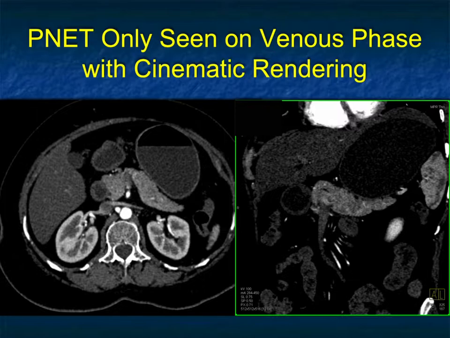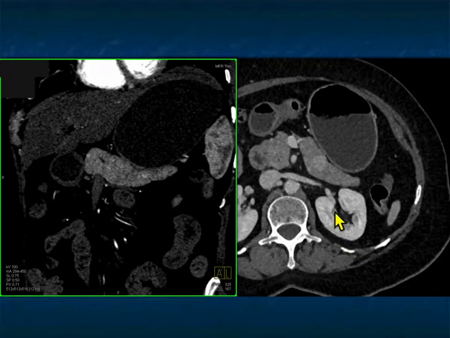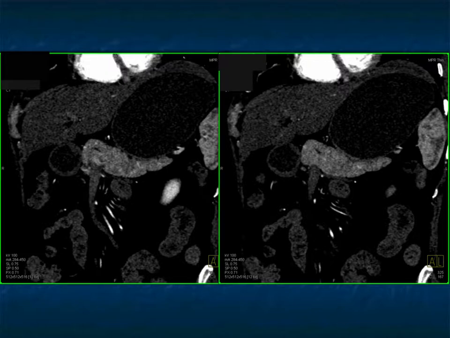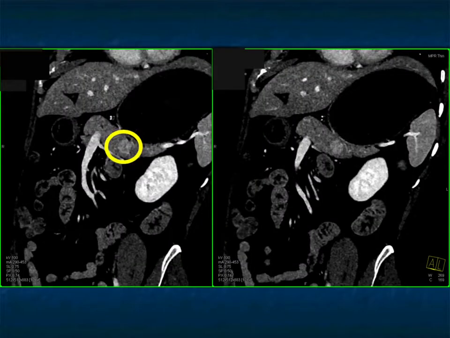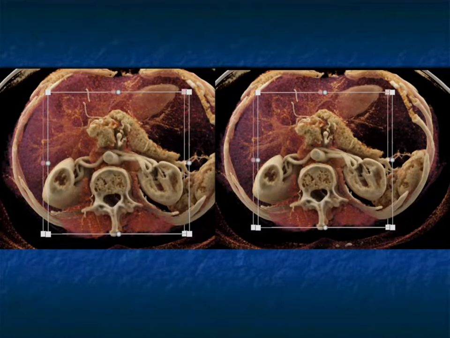At times, you may see a neuroendocrine tumor, which we typically think about on arterial phase, only better on the venous phase. Here was a patient where there's a subtle tumor here. This is the arterial phase. In retrospect, it's there, but it's really subtle. On the venous phase, you actually see it better. So occasionally you will see neuroendocrine tumors better on venous phase imaging. Again, look how subtle the changes are when you look at the coronal imaging of the arterial display as opposed to the venous display. So now I'm going to do that same case with cinematic.